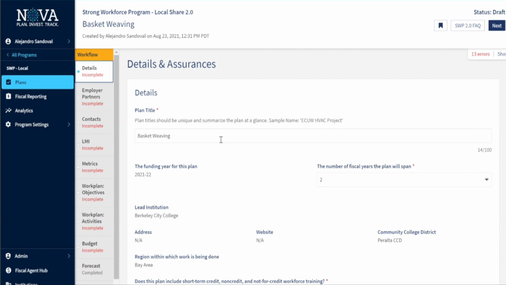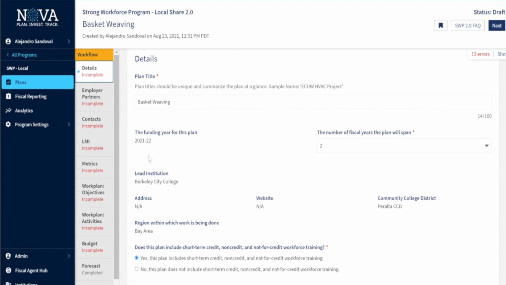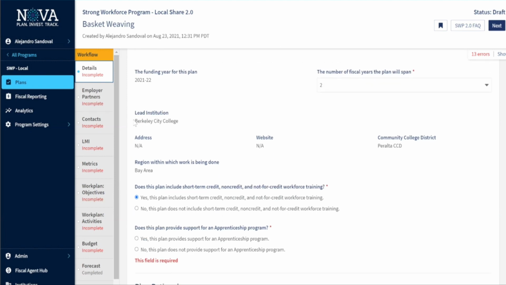You'll see that the information you already entered has already been populated. Plan title, basket weaving. The funding year for this plan is 21-22. It's going to span 2 fiscal years. And then my lead institution I selected was Berkeley City College.